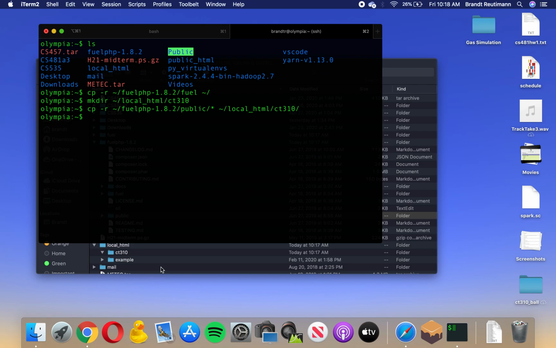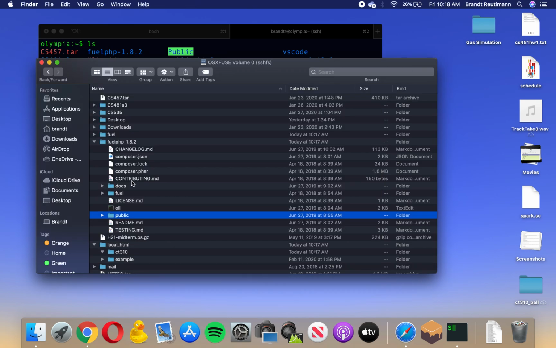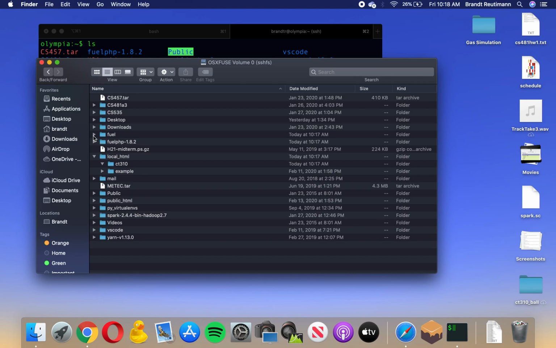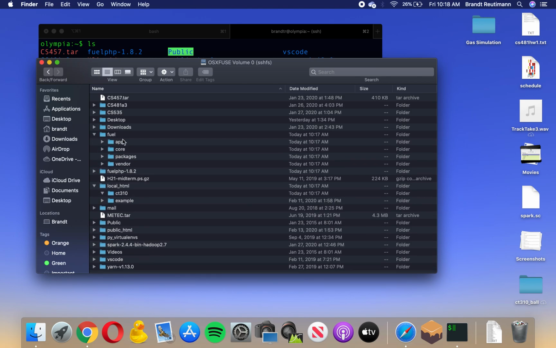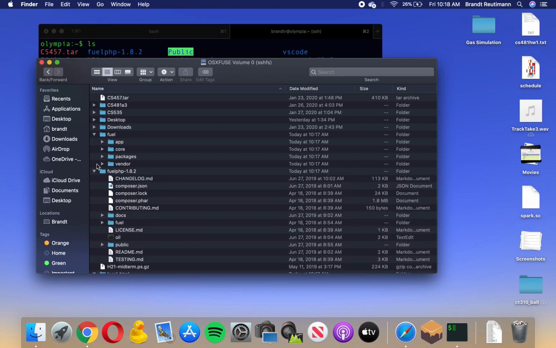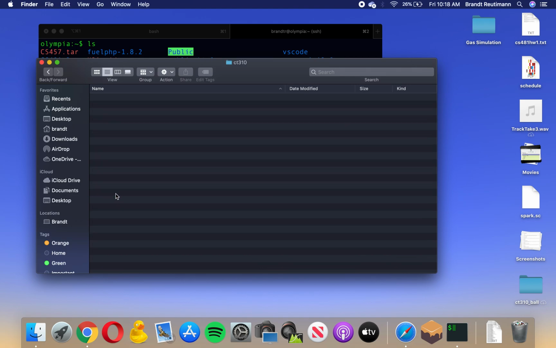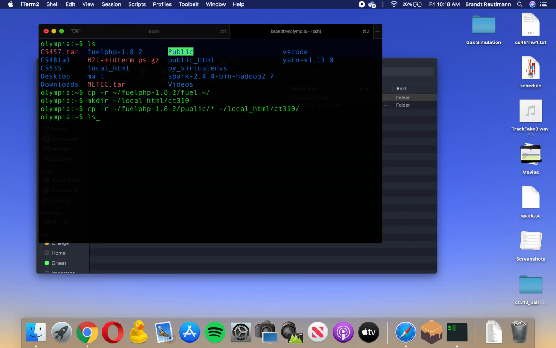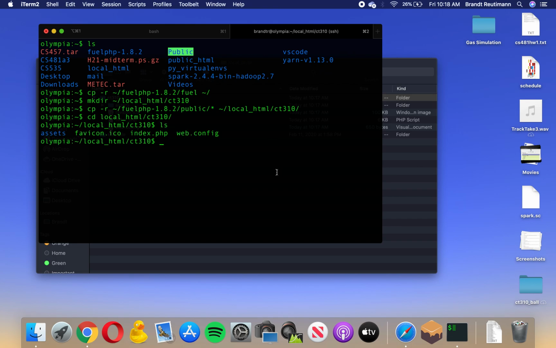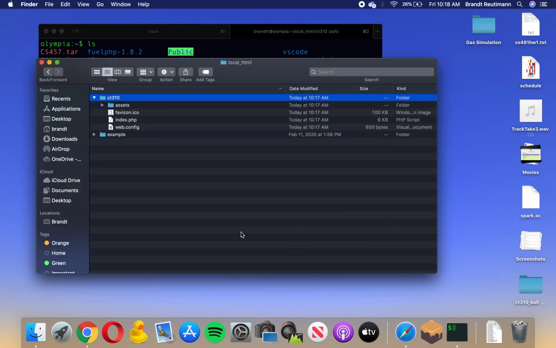Now we should have inside of our home directory, if you can see this, a Fuel directory. It's got app, core, packages, and vendor, and I copied that from right here. And then we should have a CT310 inside of our local HTML, and that should have the contents of the public directory. Let's double check that. There you go. It takes a second for this to update because this is going over SSH.